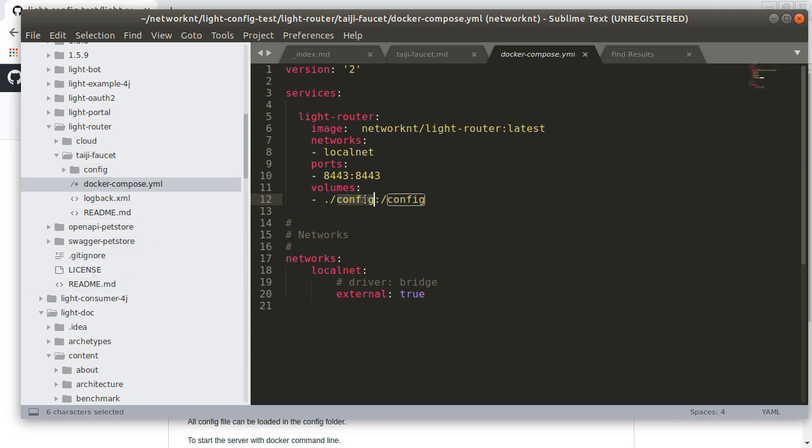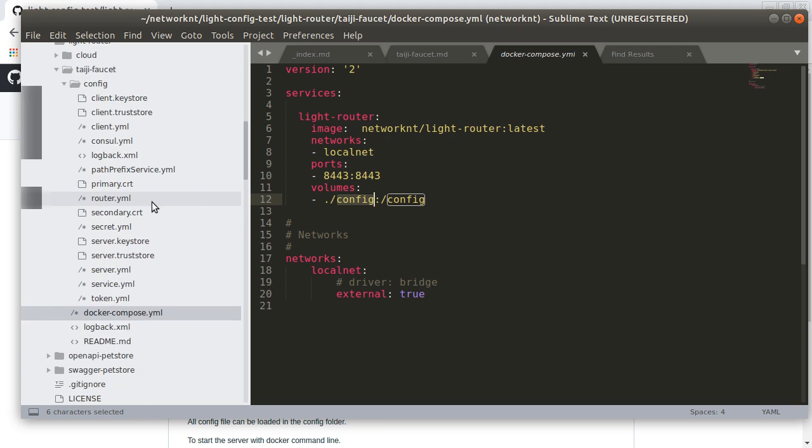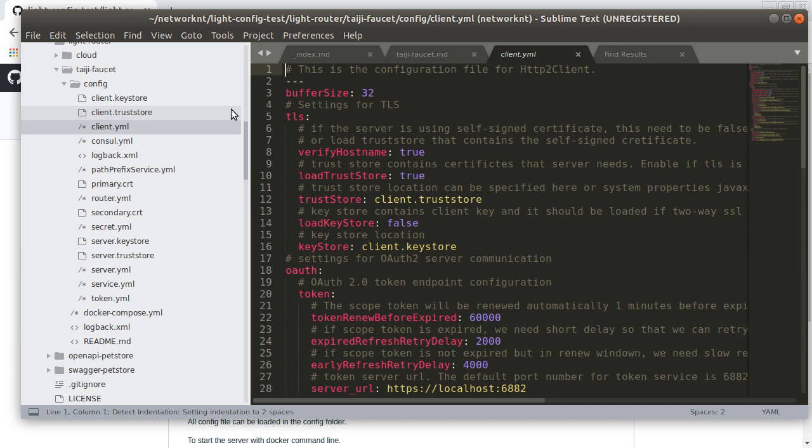Since we are specifying this config folder, we'll create a subdirectory under taiji-faucet. Within this subdirectory, it contains all the configuration files we need for this particular router instance. Let's walk through all of them one by one. Since the router is going to be communicating with the Consul cluster as well as the downstream taiji-faucet service, we need to set up client.yaml.